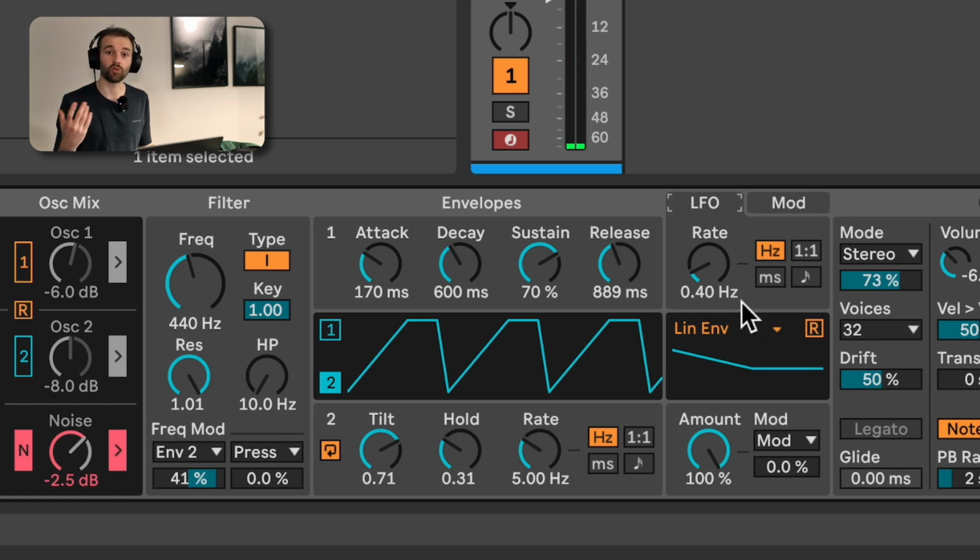And we can change the rate of this based on this rate control. Now, before we get into the different rate modes for the LFOs, I want to talk about one more thing in terms of Drift's modulation, and that is that we can modulate the same parameter with the same modulator twice.